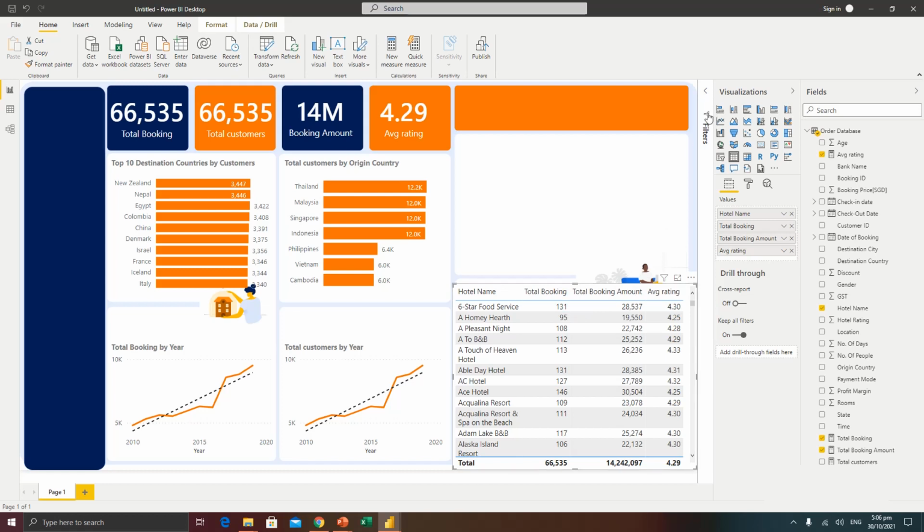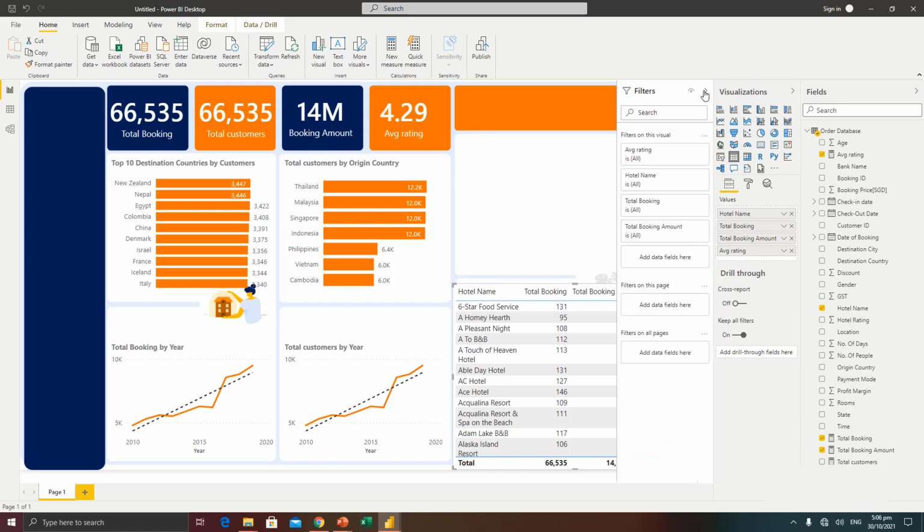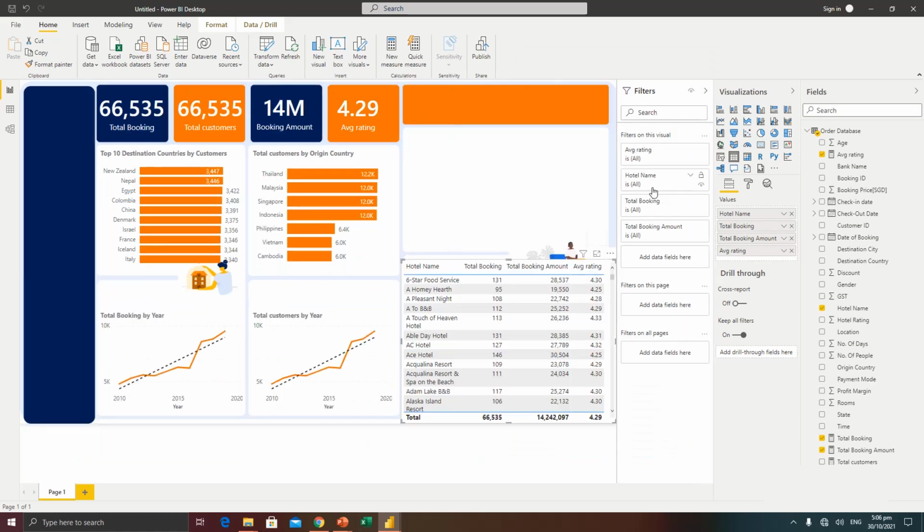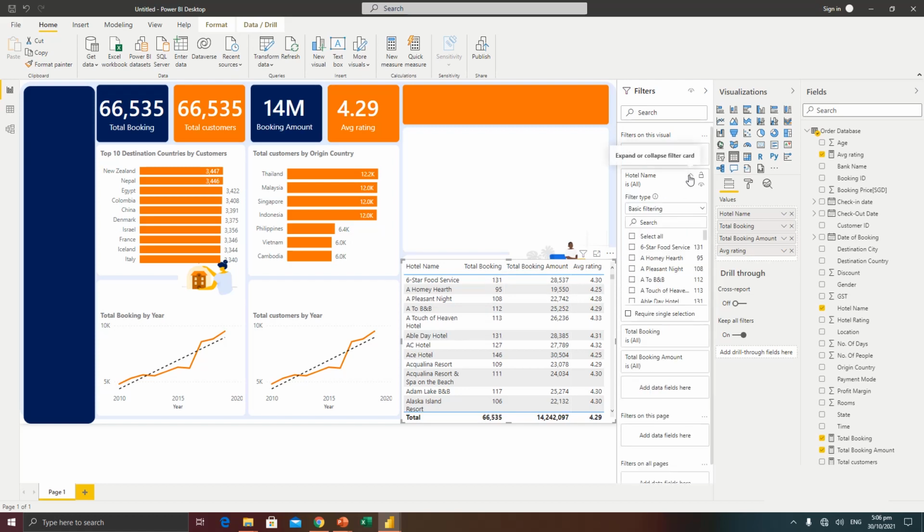And then you see that we have this filters pane, which has been collapsed all this while. We can click here to expand it. And now when you come here, you see that the fields that we have used to build this visual, all the fields are here. So here I can expand the total booking or expand the hotel name. So here I want to filter the hotel names to show just the top 10 hotels by the total booking. So I can click on this to expand it.